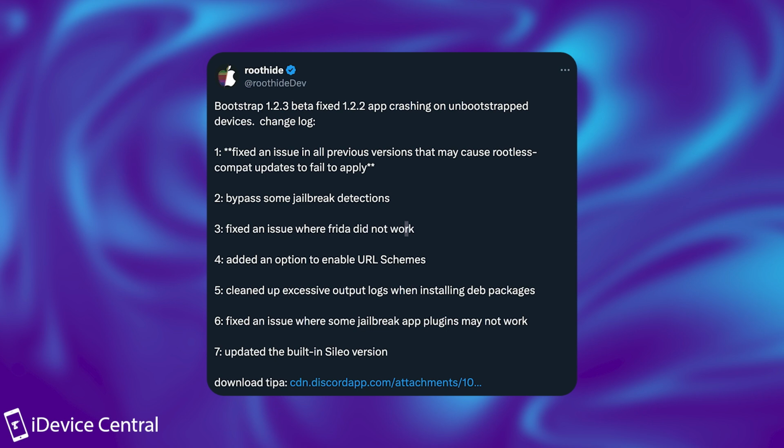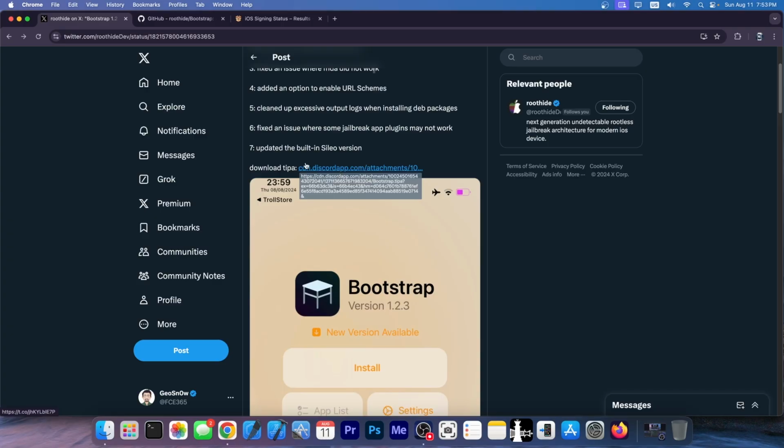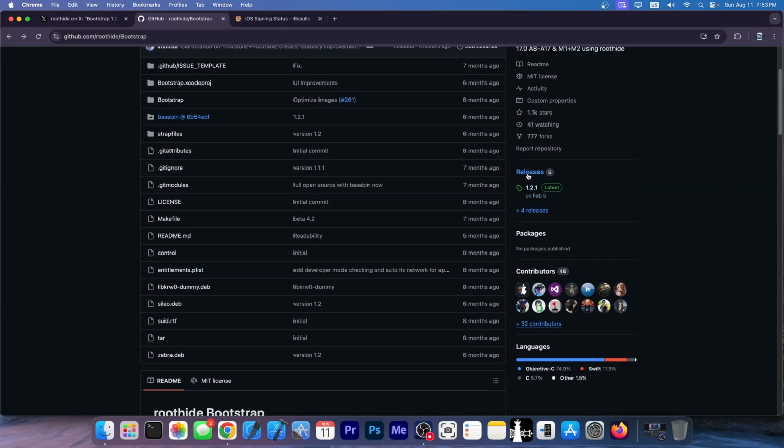You can download the TAPA file directly from the tweet. It's a link directly from their Discord. So as I said, this is not part currently of their repo over here on the releases tab.